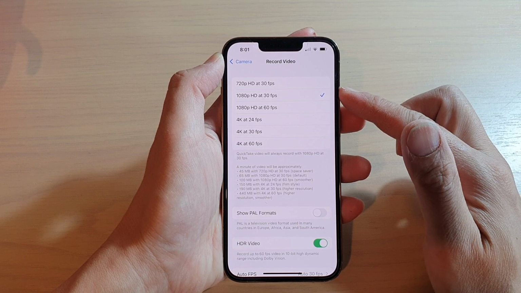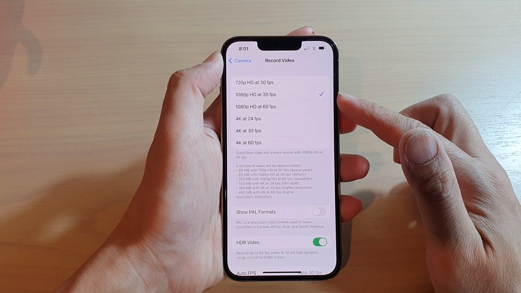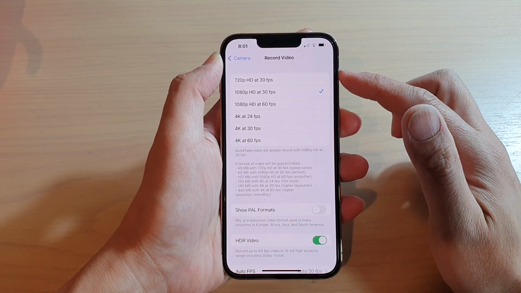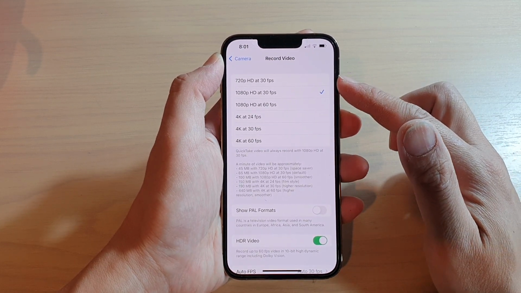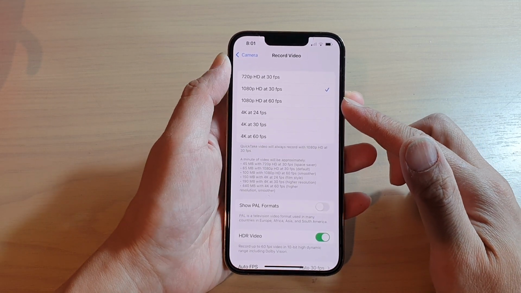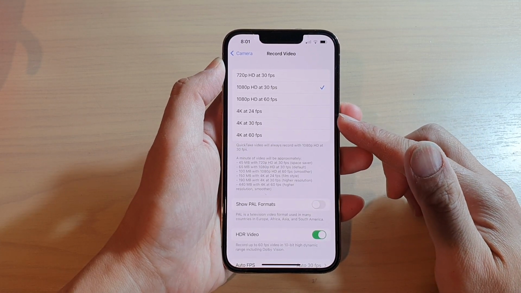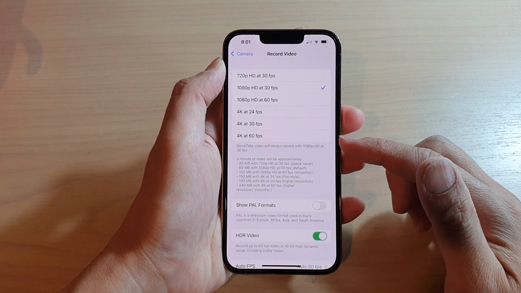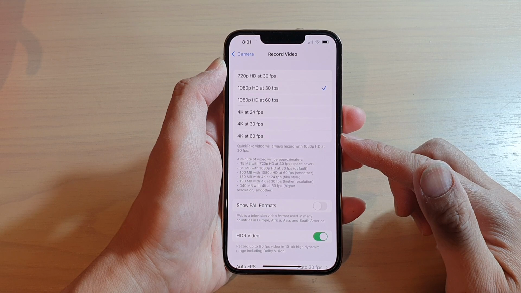Now by default it is set to 1080 pixel, which is HD at 30 fps. Now you can lower the resolution to 720 or 1080 at 60 fps. And next up, you've got 4K at 24 fps, 4K at 30 fps, and 4K at 60 fps.